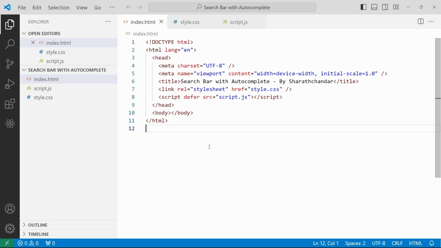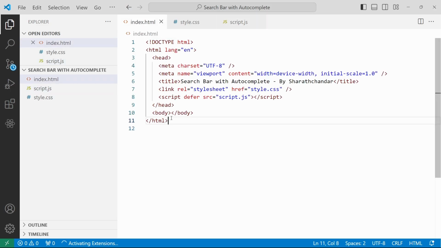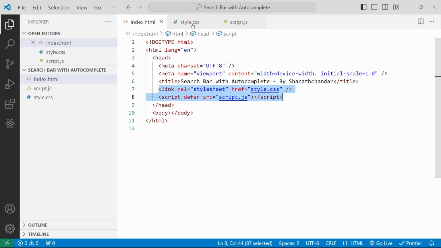Inside the directory, I have already created index.html, style.css and script.js. Inside the index.html, I have added the HTML boilerplate with the help of the exclamation mark. Along with that, I have changed the title to "search bar with autocomplete by Sarachandar". And below, I have linked the other two files with the help of link and script.